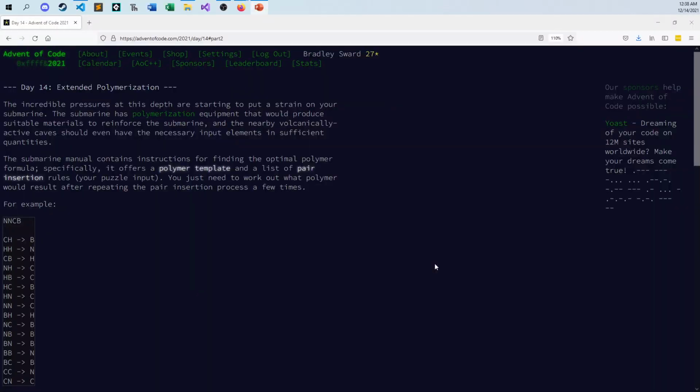The problem is called Extended Polymerization, and this is part 1 of 2 parts as always for the Advent of Code. I've only gotten part 1 done, but it's 12:30 in the morning, or late night for me, and I'm not sticking up. I have an idea of how to solve part 2, but I'll work you through part 1.